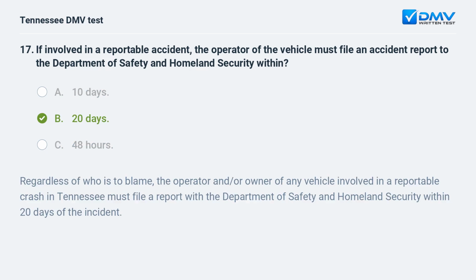Regardless of who is to blame, the operator and/or owner of any vehicle involved in a reportable crash in Tennessee must file a report with the Department of Safety and Homeland Security within 20 days of the incident.